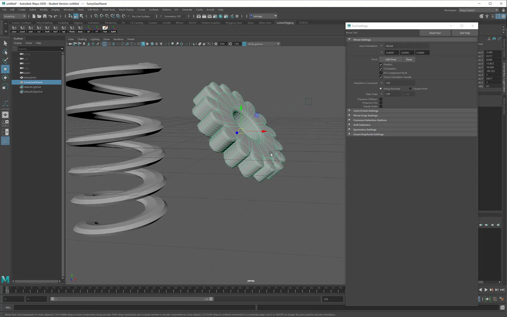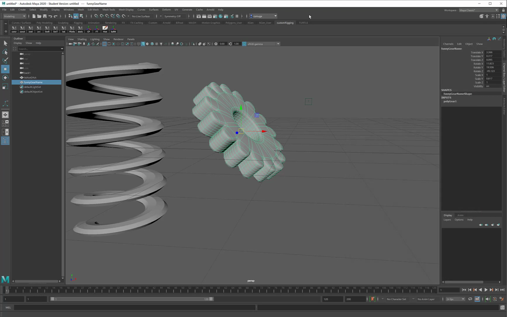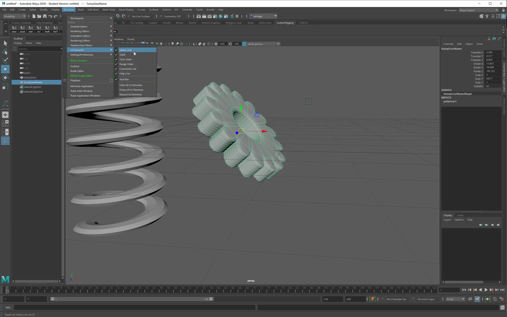So all of Maya's tools have a number of settings. The tool settings window is the little hammer that's pointed at three little dots. And you can find all of these on a window called the status line. Again, if I go to Windows, User Interface Elements, it's this one, status line.